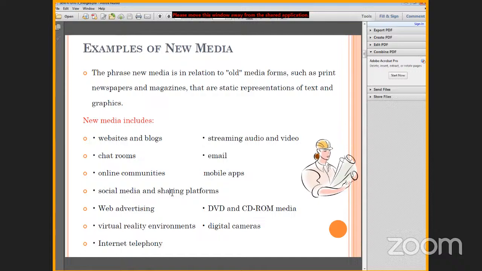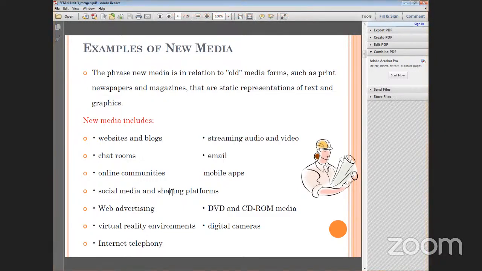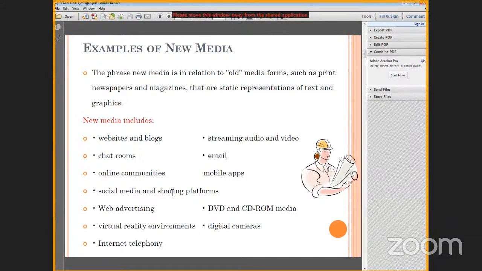Examples of new media: new media is in relation to old media forms such as print, newspapers, and magazines, which are static representations of text and graphics. Already we have discussed electronic media also, radio and television, and their characteristics. Now we are going to discuss the examples of new media.